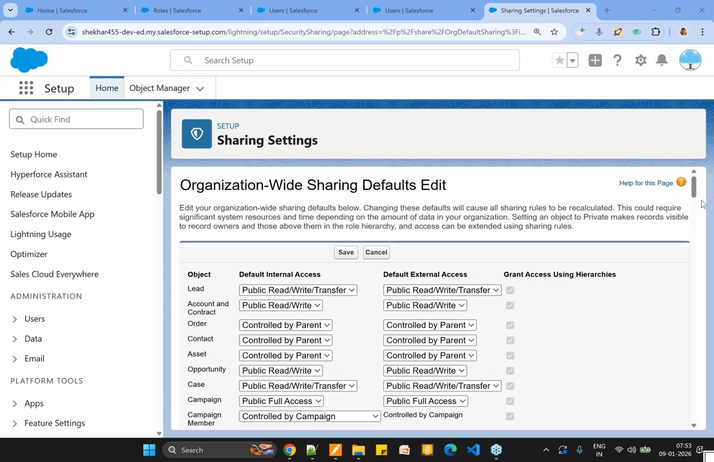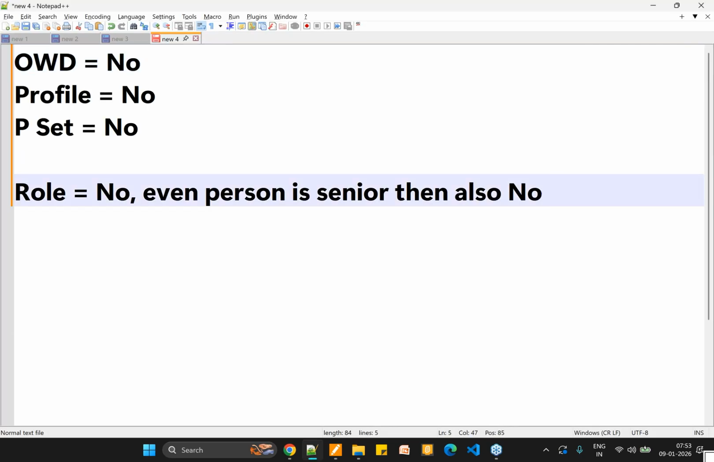Okay, so now guys, if they ask you in the interview, then you can tell them that as per the Salesforce design, for some of the standard objects we cannot say that seniors can't see data of juniors. In some standard objects, it must be done.